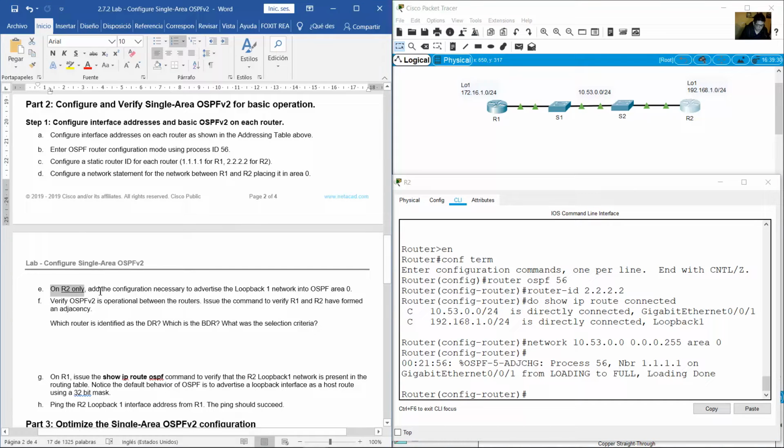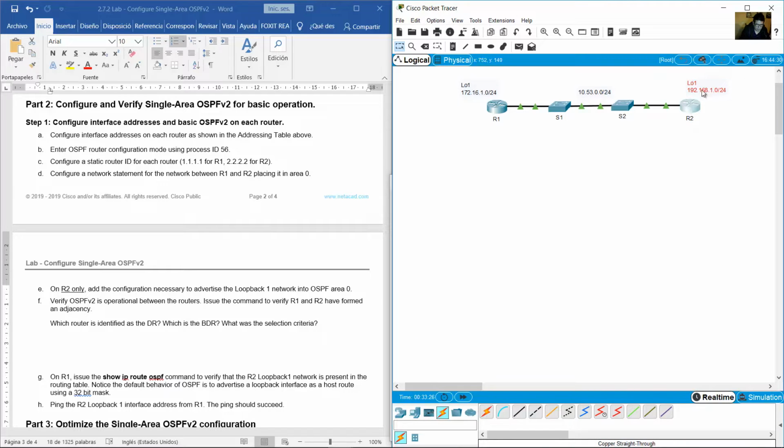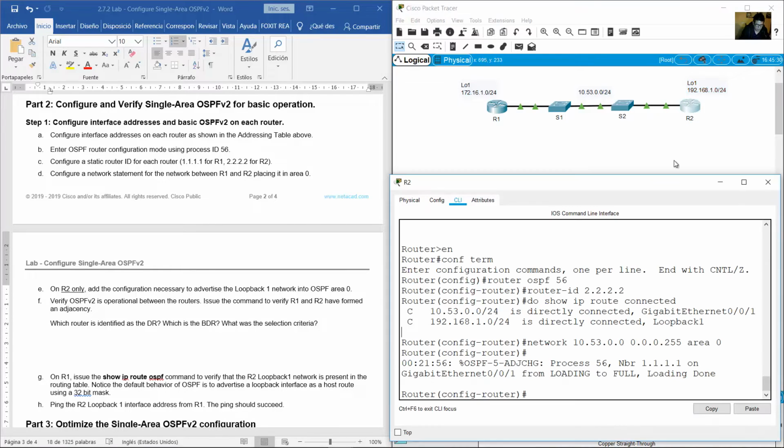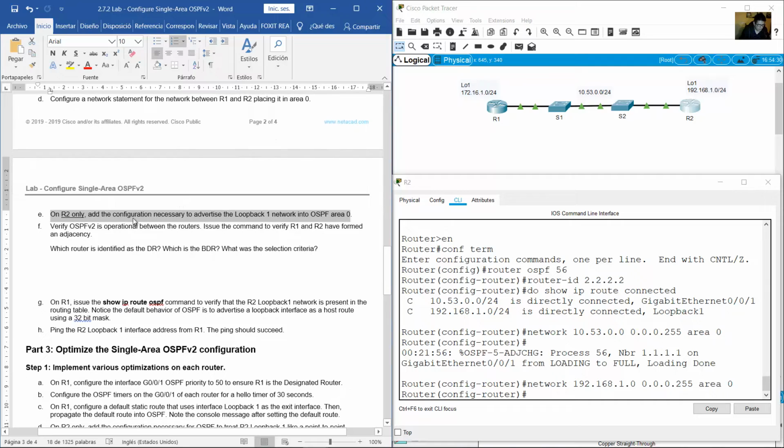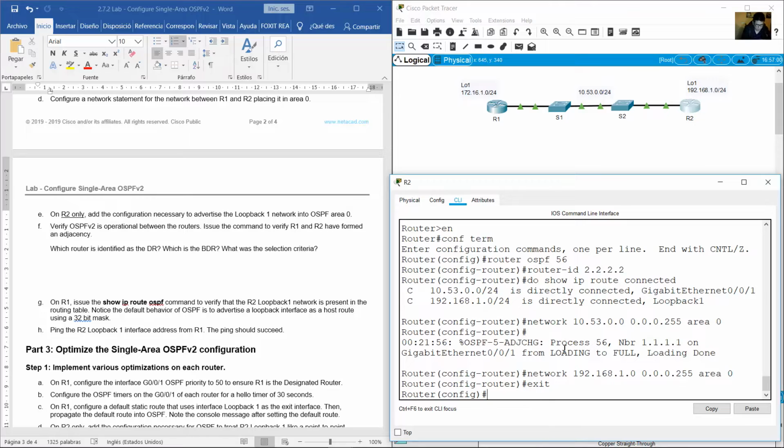Only on R2, add the configuration necessary to advertise the loopback 1 network into OSPF area 0. Okay, advertise the loopback 1 network on R2, only on R2. And it is this network, 192.168.10.0 0.0.0.255 area 0. Enter. Verify and exit.